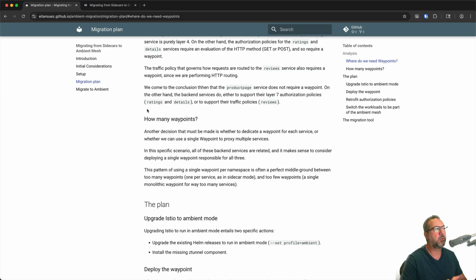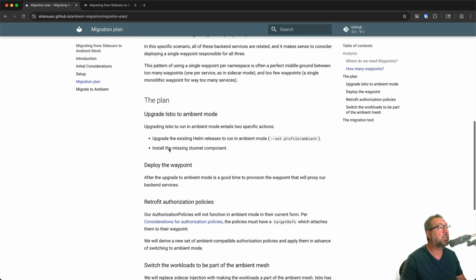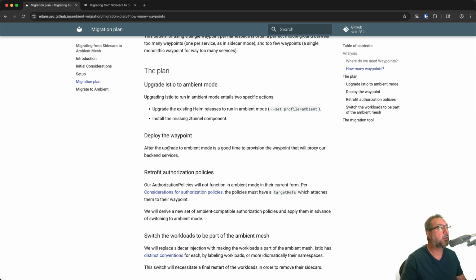And so when we think about what we have in our picture, we go back to our little setup here. A lot is going on inside this backend namespace, right? There's a traffic policy in front of reviews, authorization policies. Those are all layer 7 in front of details and ratings, so it makes sense to put a waypoint there. When we look closely at the authorization policy on the product page service, we realize it's a layer 4 authorization policy, and so it does not require a waypoint. That can be handled by the ztunnel layer 4 proxy that's part of Ambient. All right, so that's a little bit of the thinking that we have to do as we begin to implement a migration.